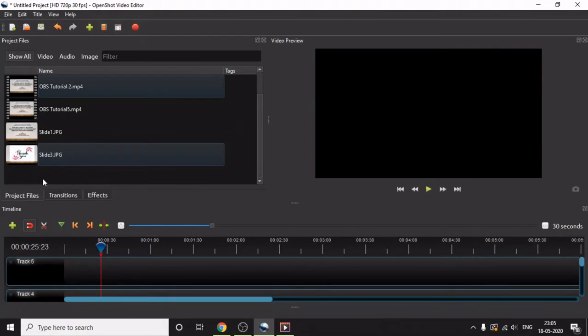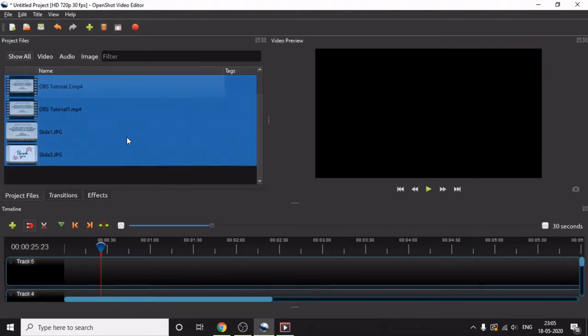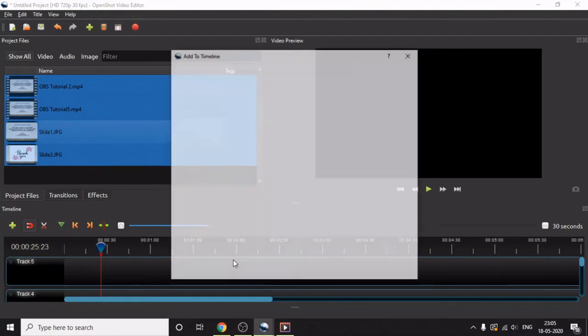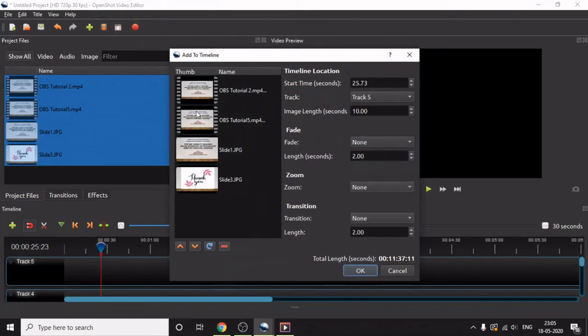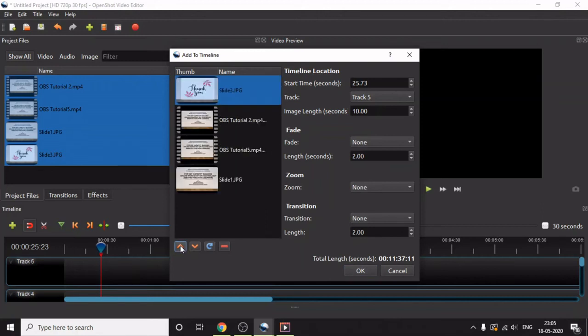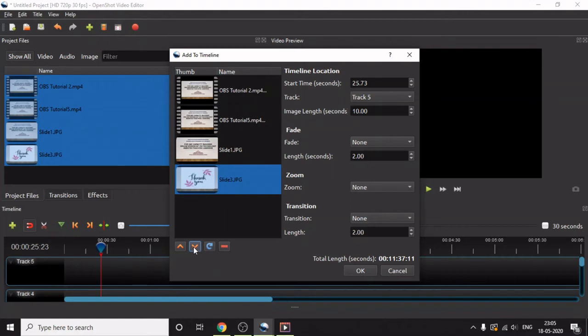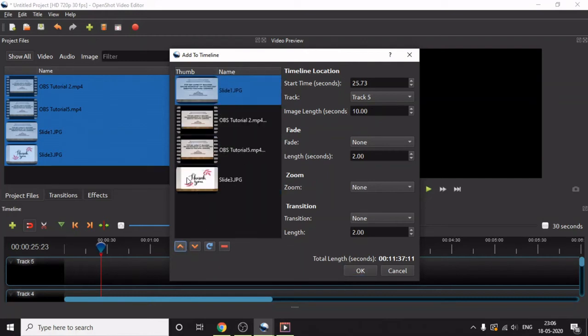Now the second option is we can select all the video, right click it, add to timeline. Now we can see another window like this, and we can arrange by the scroll buttons here. The thank you slide should come down, and the other one, image, should come up. So we have to click on this and move up. So this is how we arrange it.